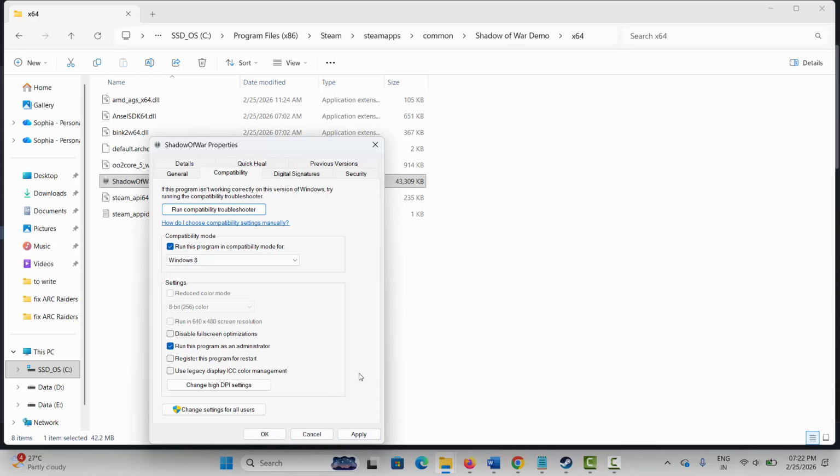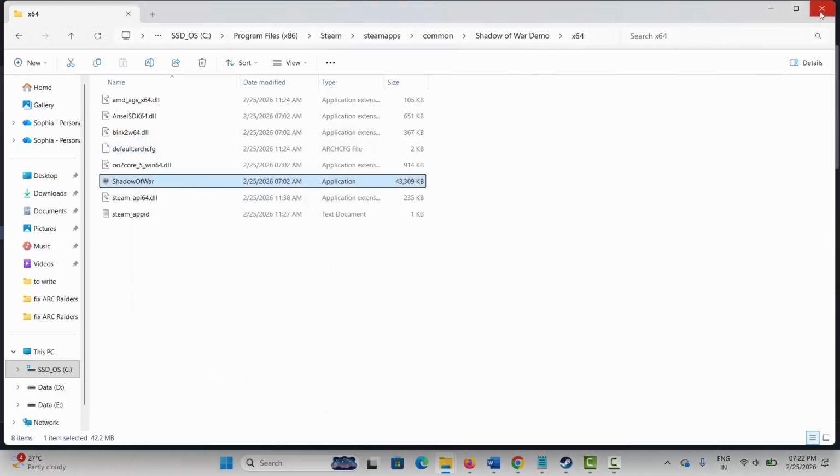If this also doesn't resolve the issue, again come back, select disable full screen optimizations, hit on apply and OK and then try to launch the game and see if this helps to fix the issue. But if the issue continues again and again, come back, uncheck all of these, hit on apply and OK and move to the next method.